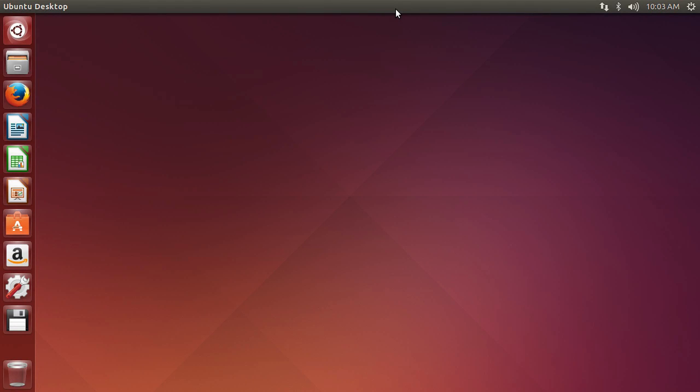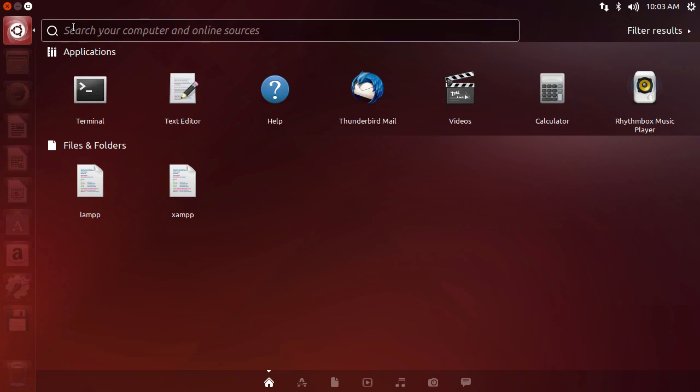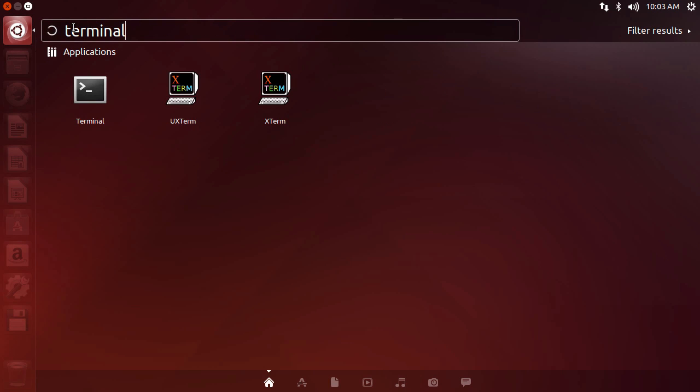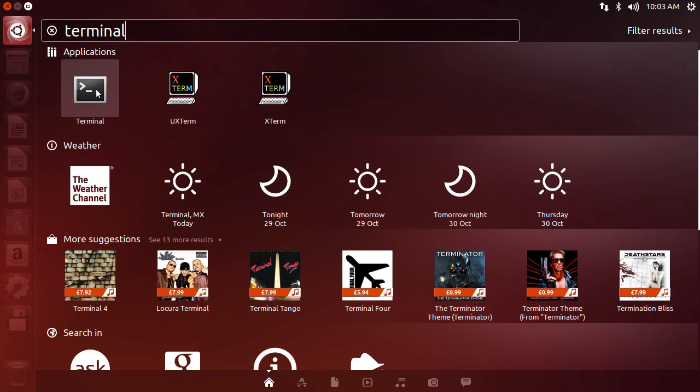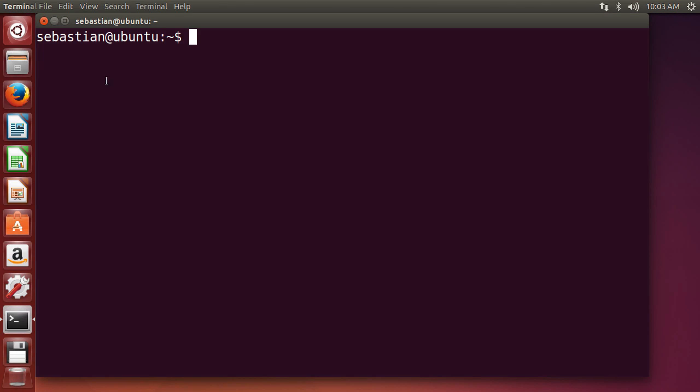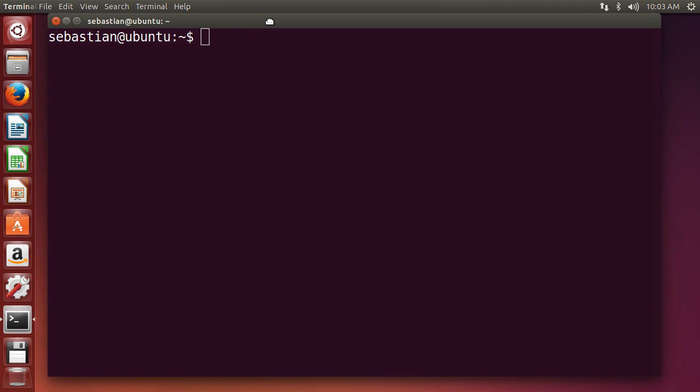Let's now set up a virtual host on Ubuntu. If you haven't yet, open the terminal, so go to search and type terminal. And the first item here is the terminal, obviously. If we click on that item, it comes up with the terminal window.